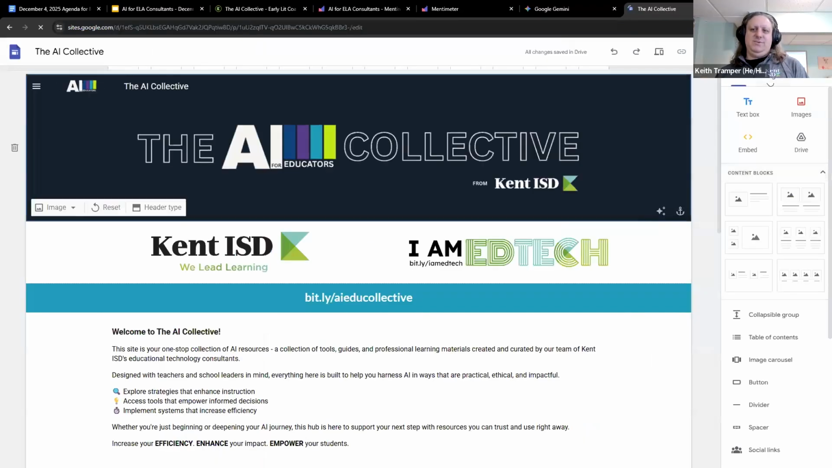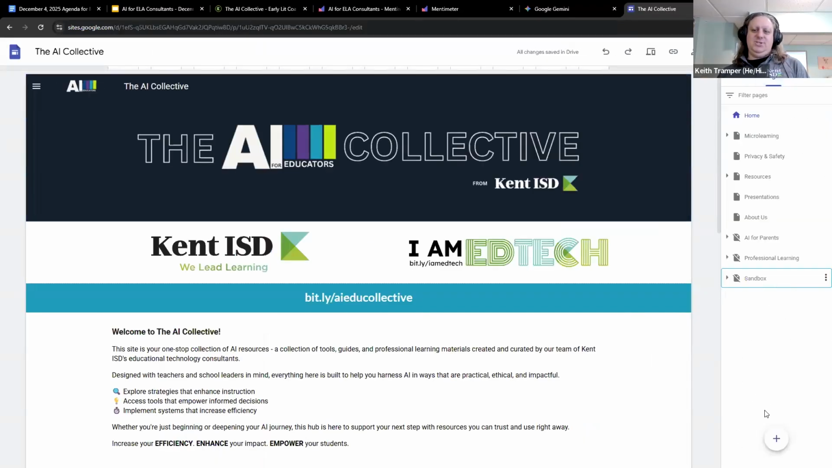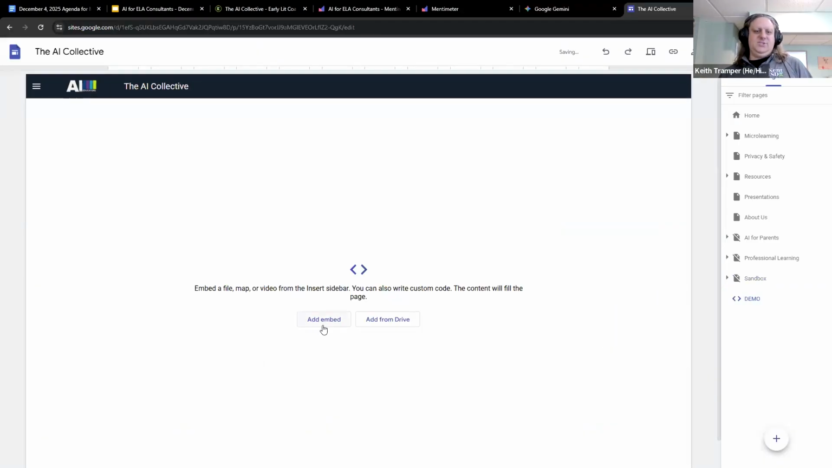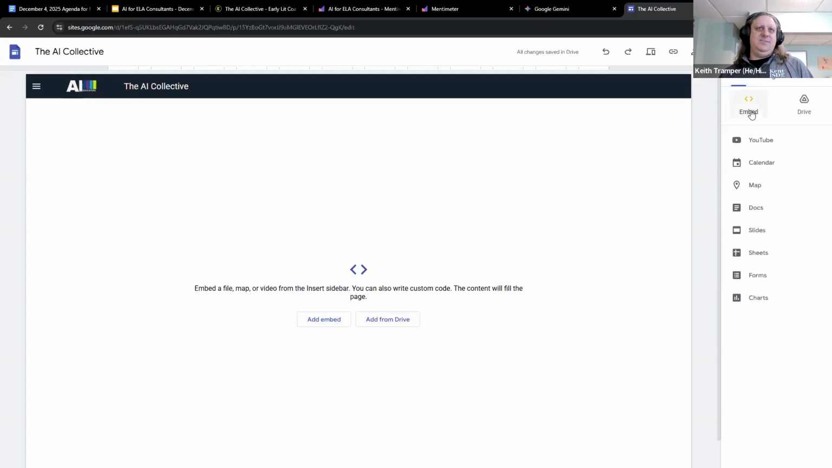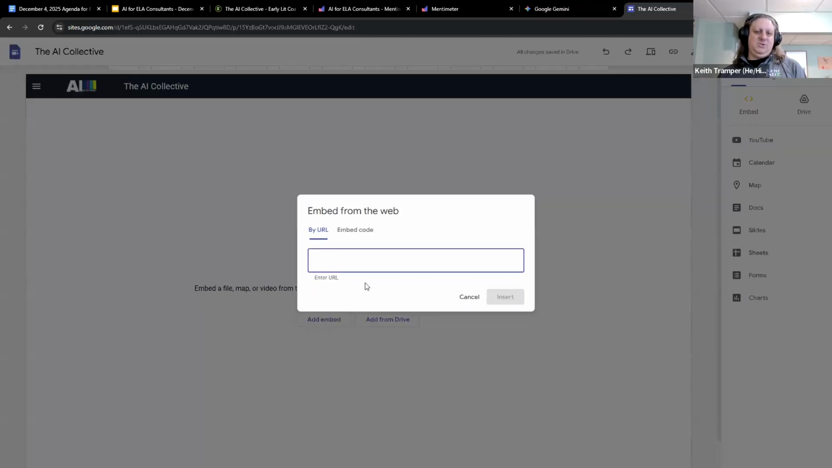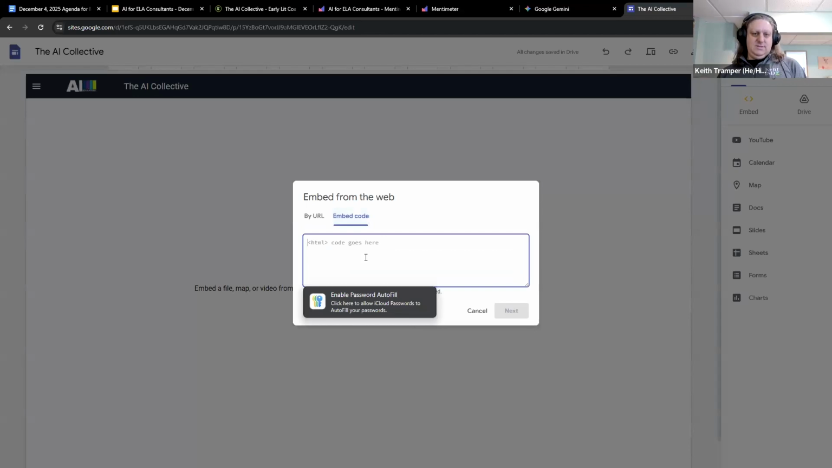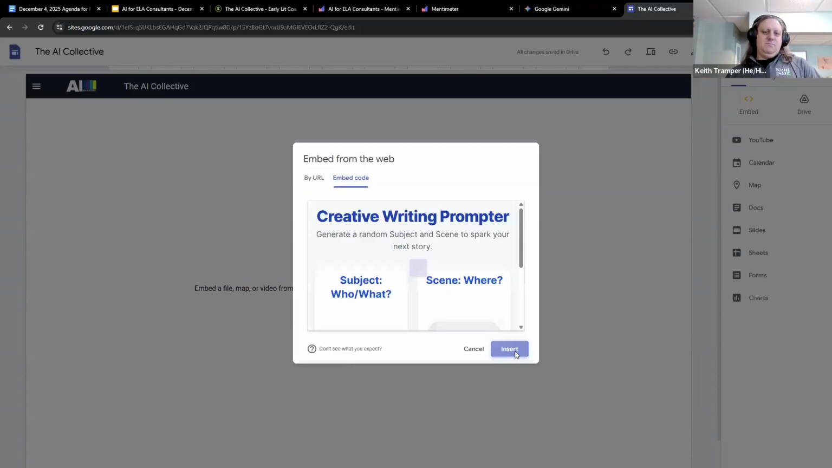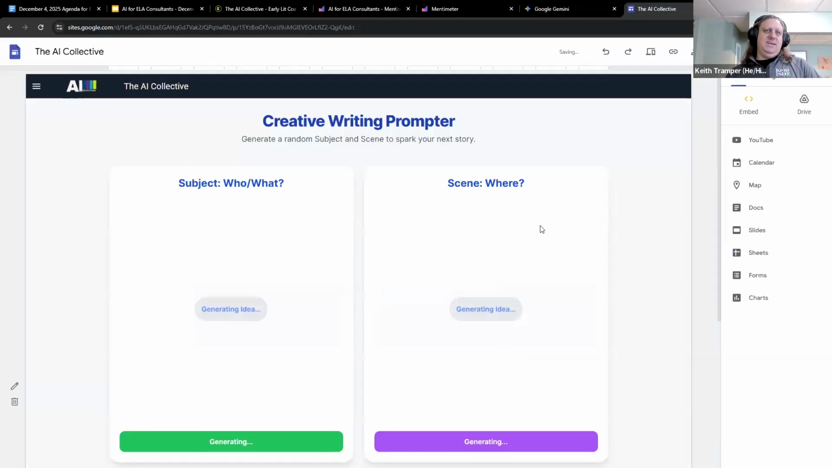I'm just going to create a new page with a full embed. We'll call it demo. And you just click that add embed. So it's just using the embed code options inside of Google Suites. And just paste that whole big mess of code that it gave us. And now it's a live thing that our students can get to.